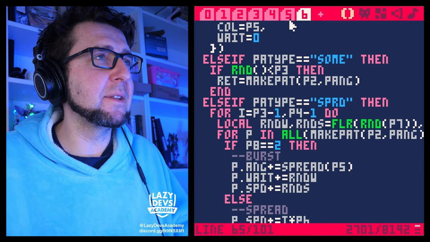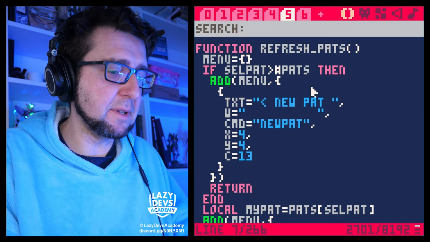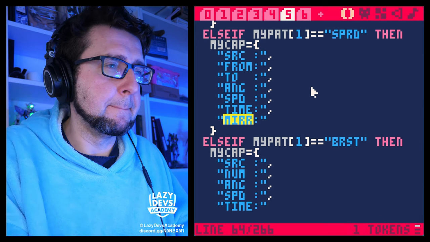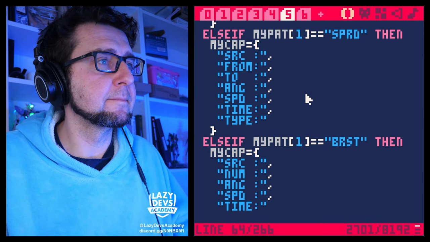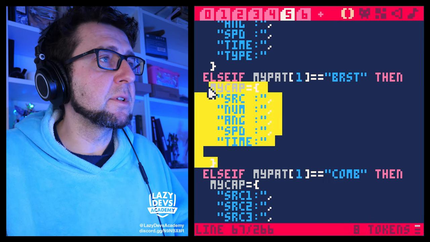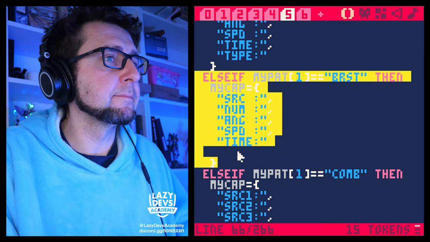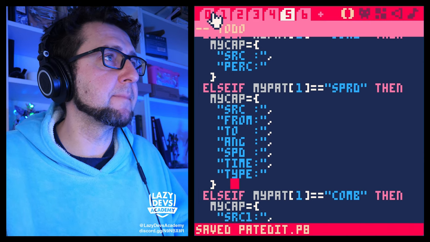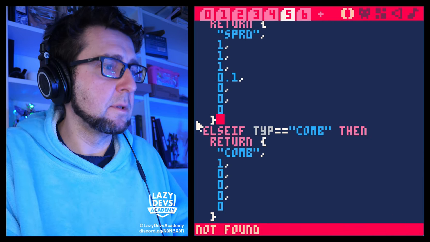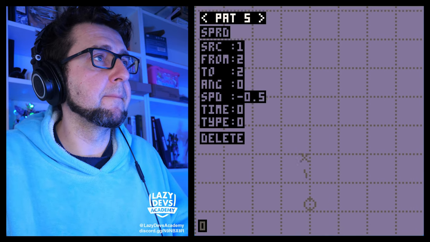Now I maybe want to modify the UI here a little bit. Mirror. Let's not call it mirror. Let's call this type. Yeah, let's call it type. I don't want burst anymore. That's done. No burst. Making sure that it's not breaking.